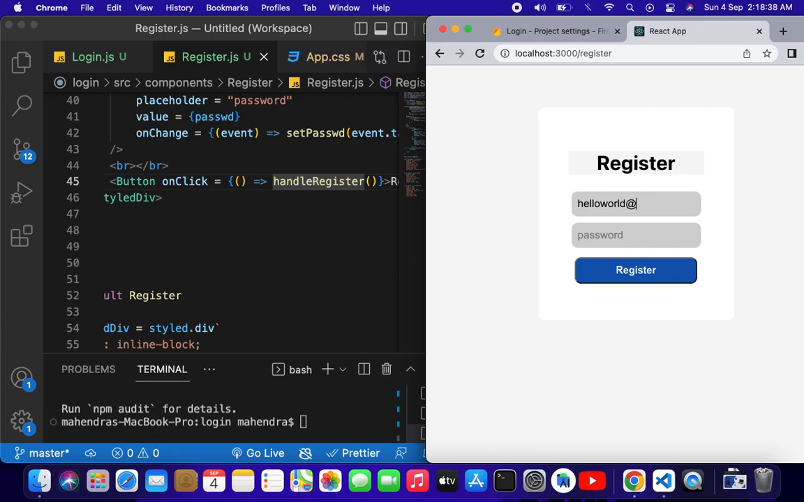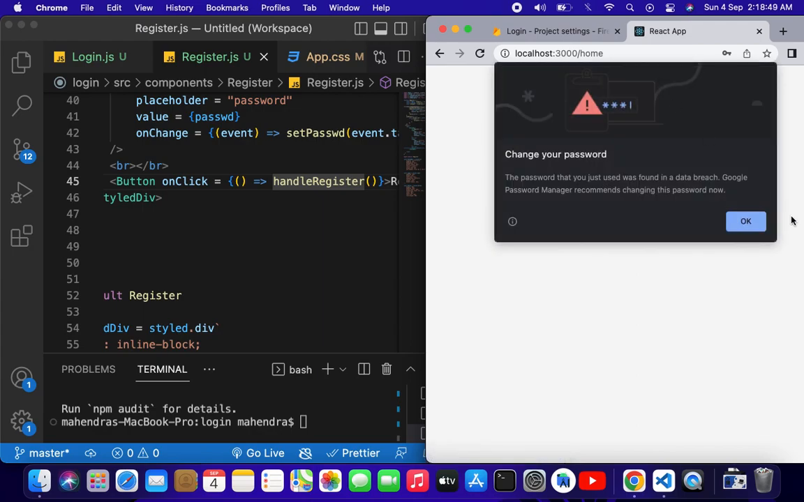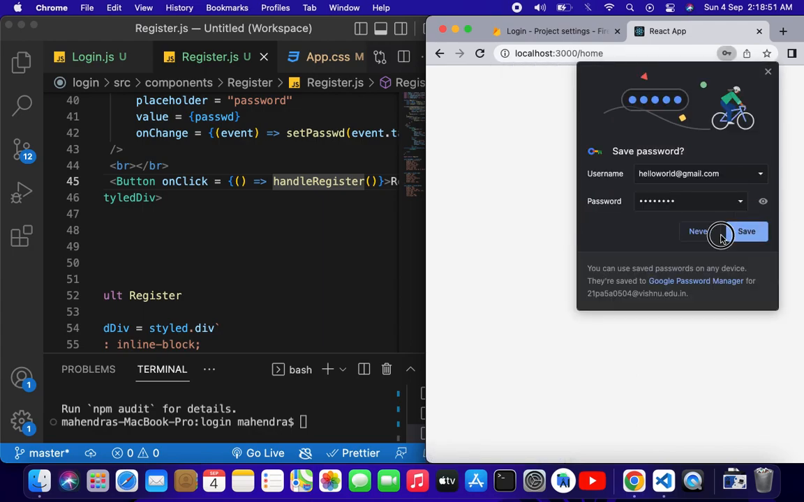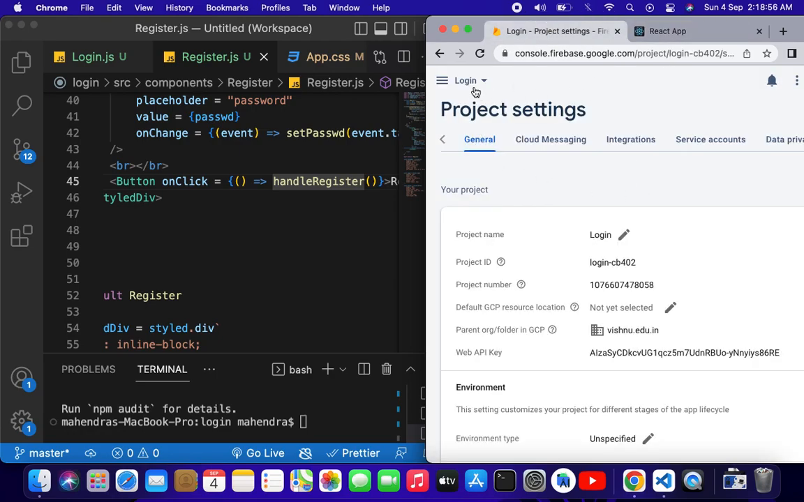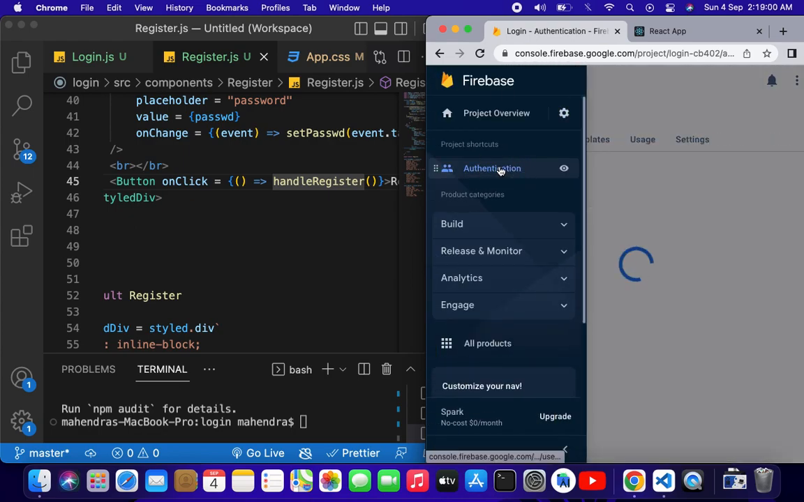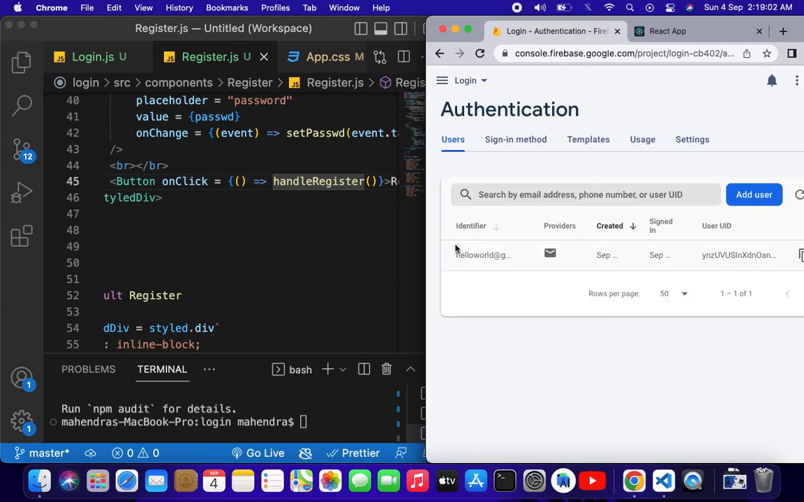Helloworld@gmail.com. Password. I'm clicking on register. If it is successful, it automatically redirects to home. Let's check whether the user details have been stored or not. Go to authentication. Here you can see the email has been stored. We are done with registration part. Now let's do login part as well.